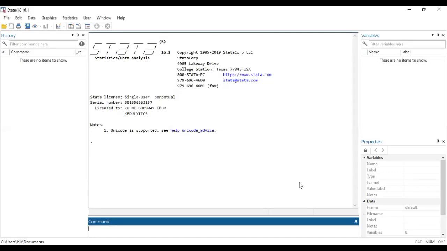STATA screen. Unfortunately, STATA is not free. So before you can get STATA, you have to buy it. This one is a licensed one for me, so you can see it's licensed to me. That is what I can see about STATA. It's not free like JASP and the other ones we talked about, and also Excel.